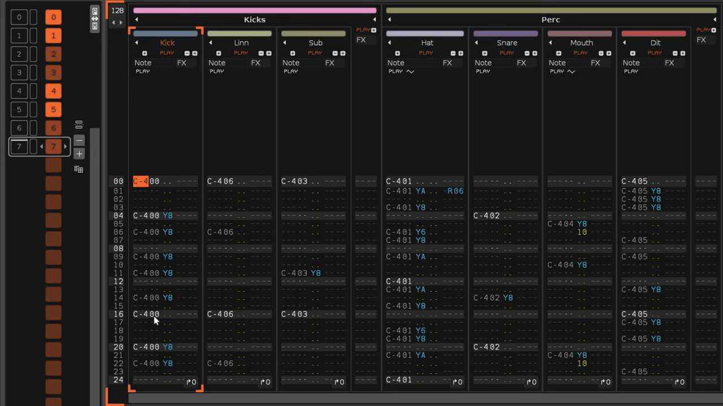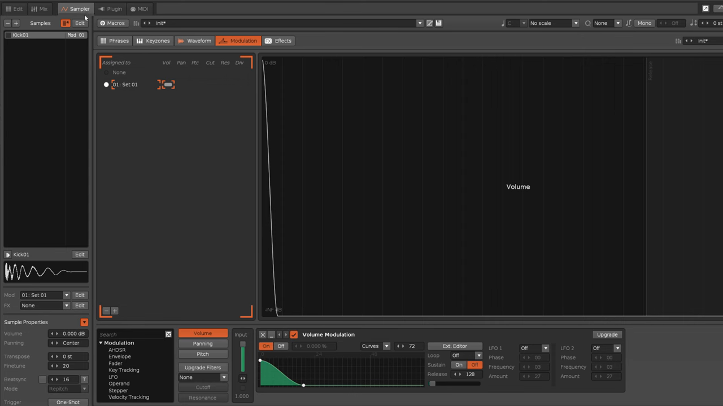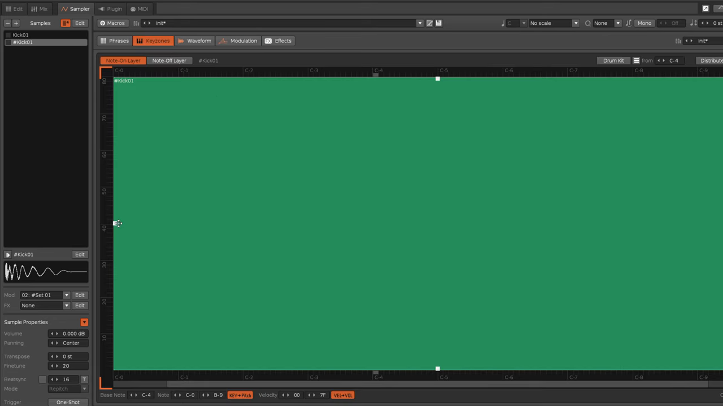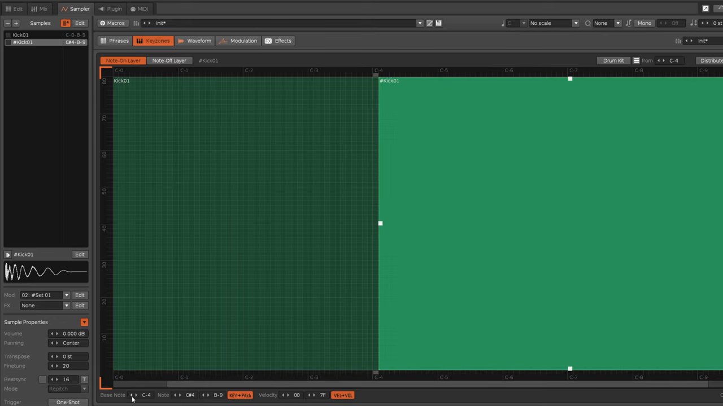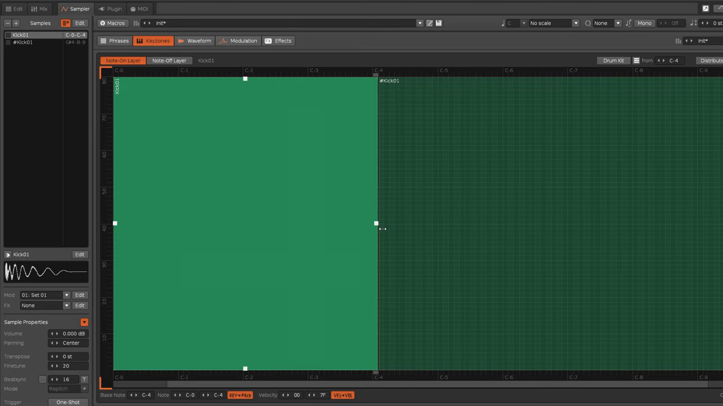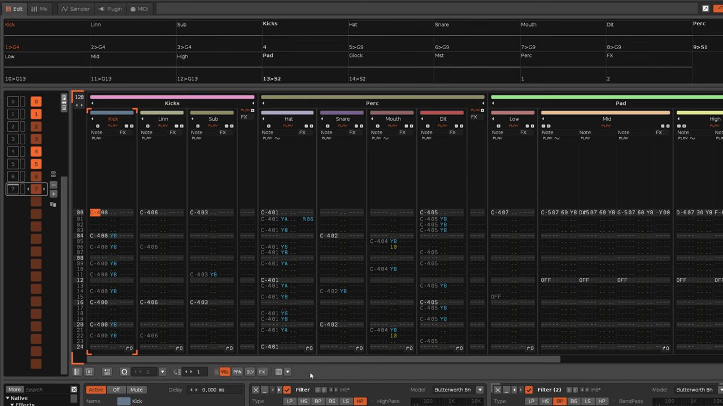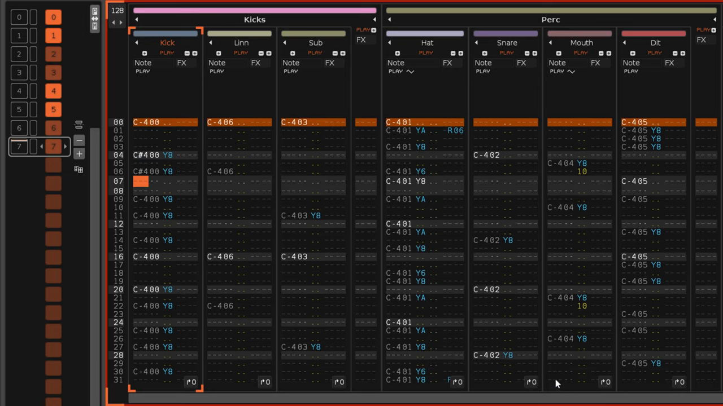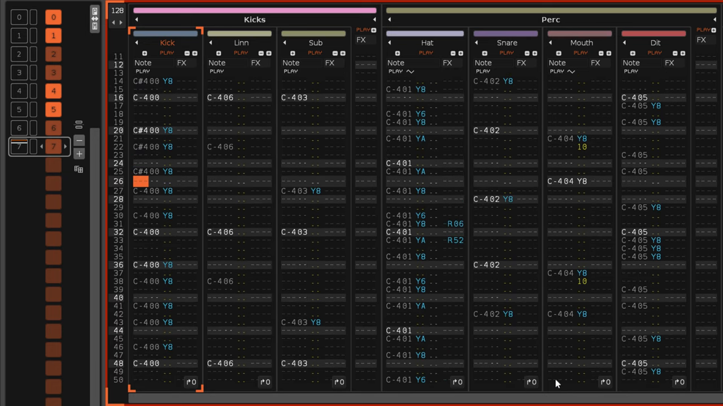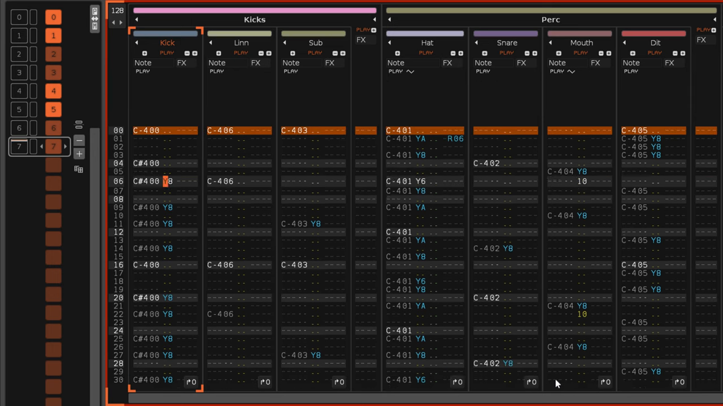Every 16 lines, there's a definite playing of the sample. Meanwhile, in between, all the way down the pattern, it makes use of Y8, which is a 50% chance of triggering that sample. Now, I think the best way to go about this would be to duplicate the sample and duplicate the modulation set that it uses, and go into the key zones and set this up to be C sharp and bring that down. It'd be C. Now we can go in and use C sharp and remove the probabilities.